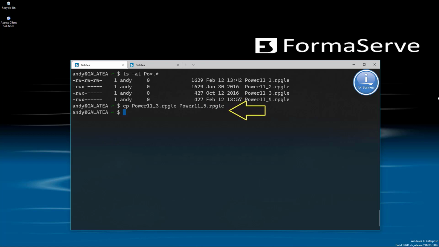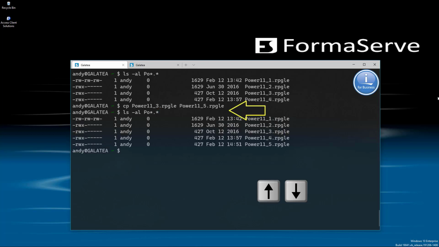Let me show you my bash history. The up and down arrows flick through the history. If I want to go back to my ls command, I'll press the up arrow a couple of times until I find the correct one. There are now 5 Powerwire RPG sources there. So autocomplete and history all very handy.